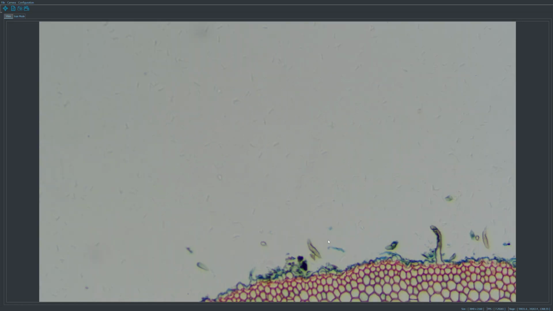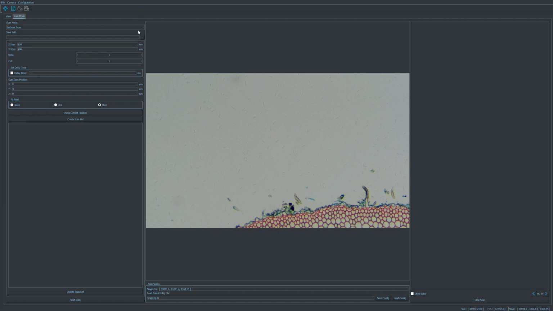In the camera we have camera configuration. We will look at it in a second. And the configuration, we can see stage control, basically to be able to look at a couple of parameters for XYZ stage. In the view, we have basically the full view of our sample, and in the scan mode, we can do several types of scanning.